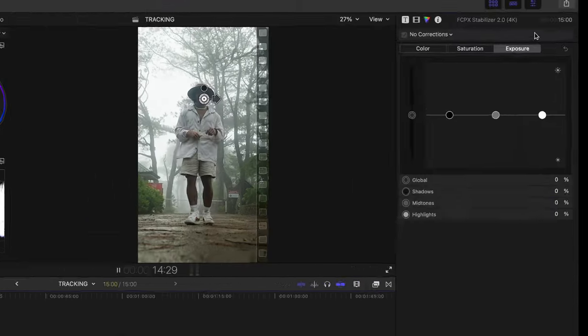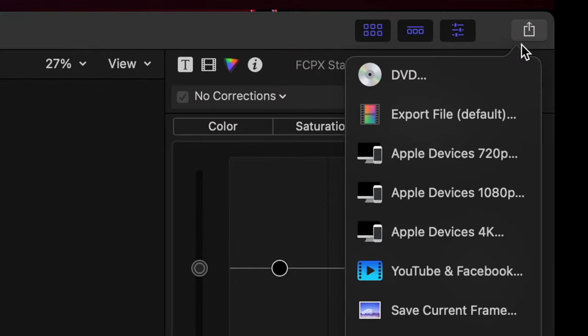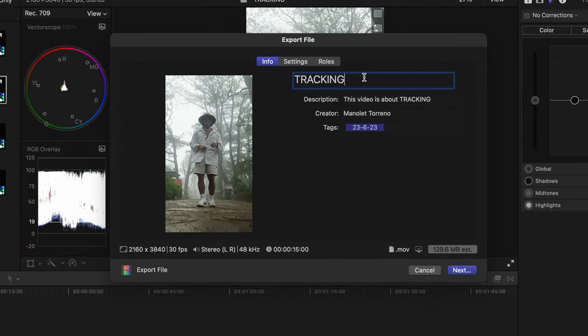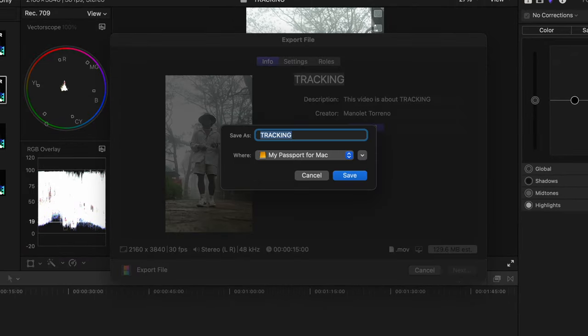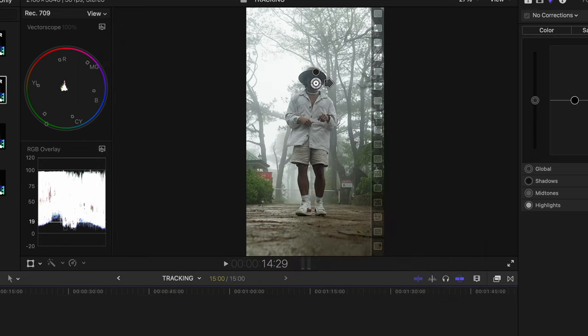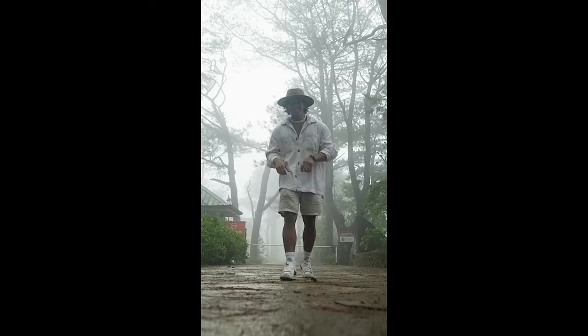Now that I'm done tracking, I'm gonna export this by clicking the share button, export file, and then I can name it whatever I want, but I'm gonna stick to this tracking and then hit next and then save. And that's it. That's how I get my videos done.